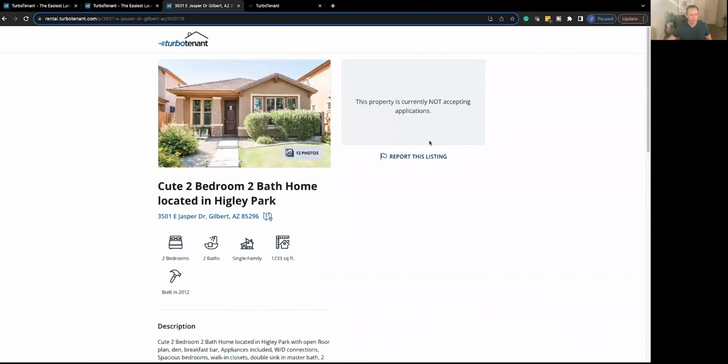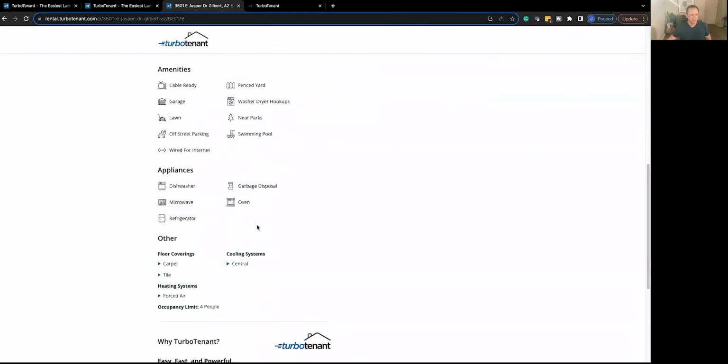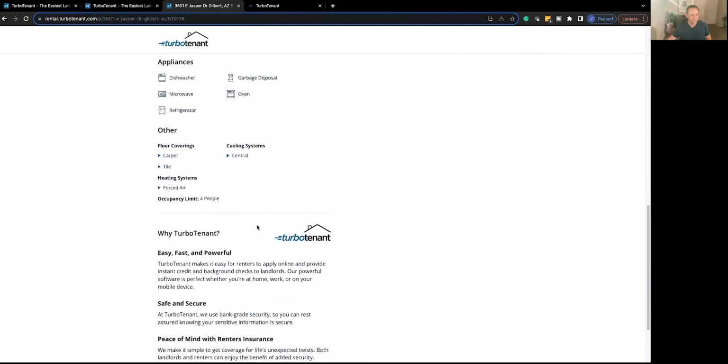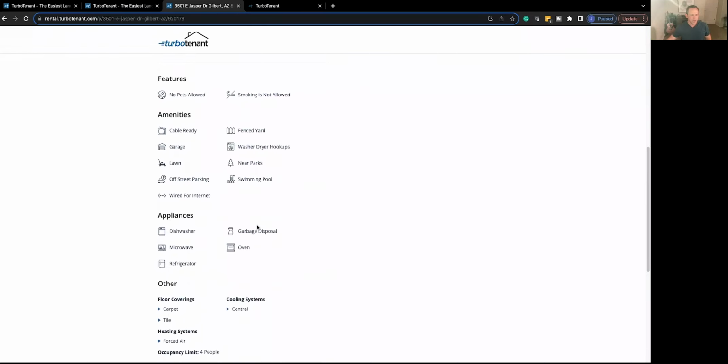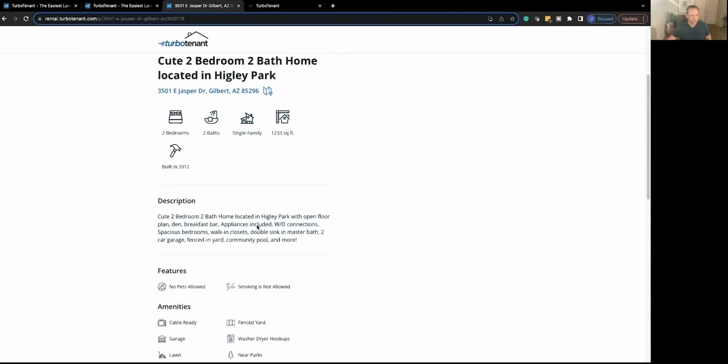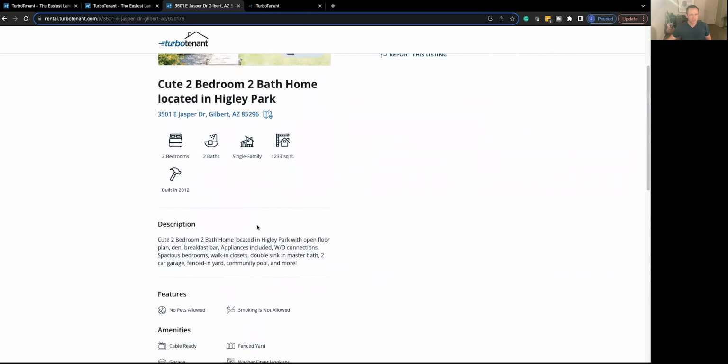There's some more stuff usually over here, but this one currently isn't on the market. So this just gives you an idea of the look and feel. This is pretty clean. I've seen some that are pretty chaotic, but this one's pretty clean. It gets right to it. It's organized well in terms of listings.